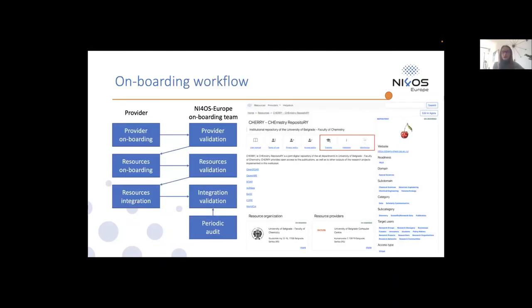As Dusan already explained, in general, the resource onboarding includes five main steps. For example, they are illustrated on this slide. So first, the request is sent by the service provider, then relevant information is gathered using a service description template, then the resources are onboarded and validated, and of course there is the process of integration with the EOSC tools. So it is in general the process of onboarding.